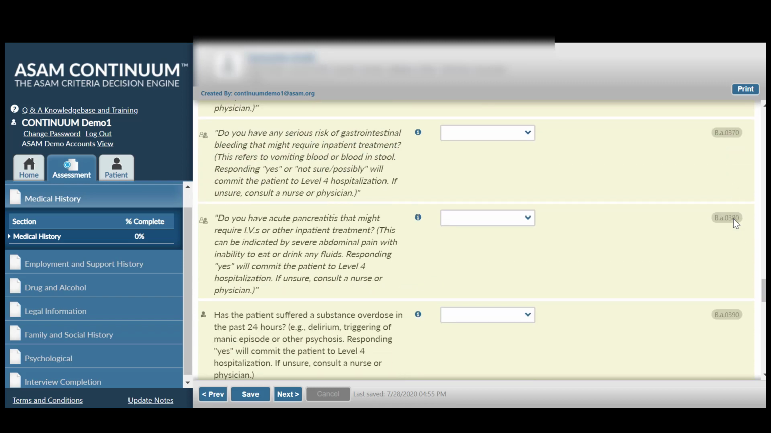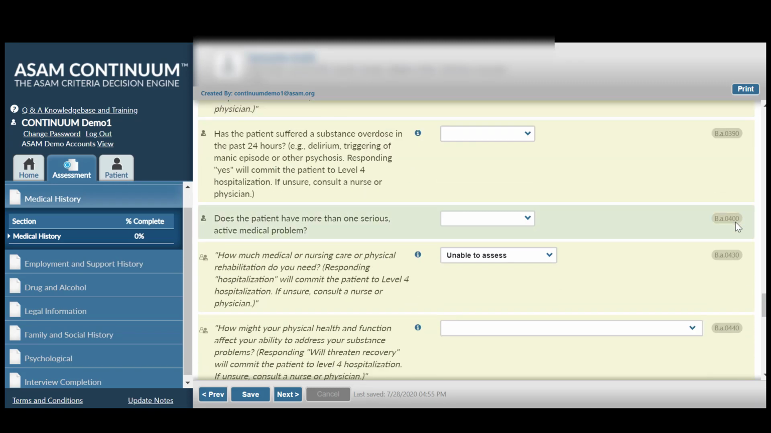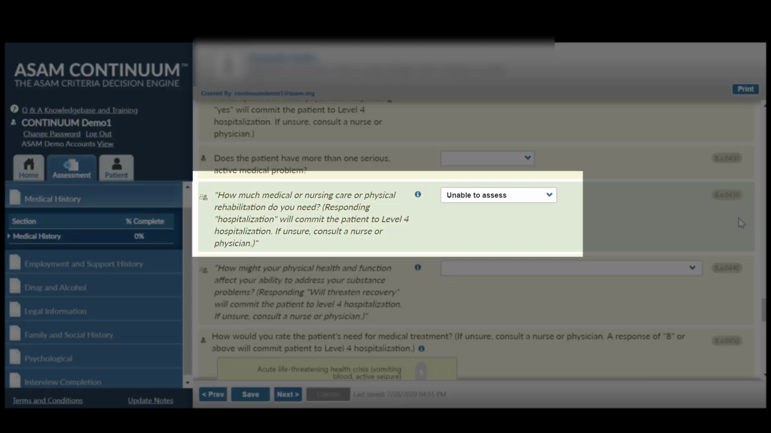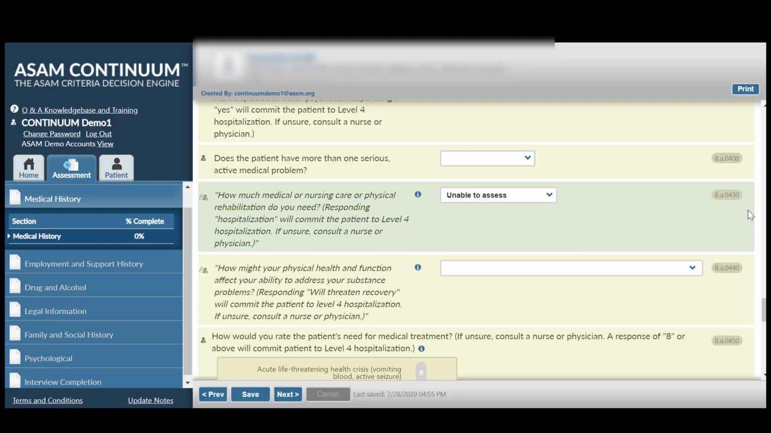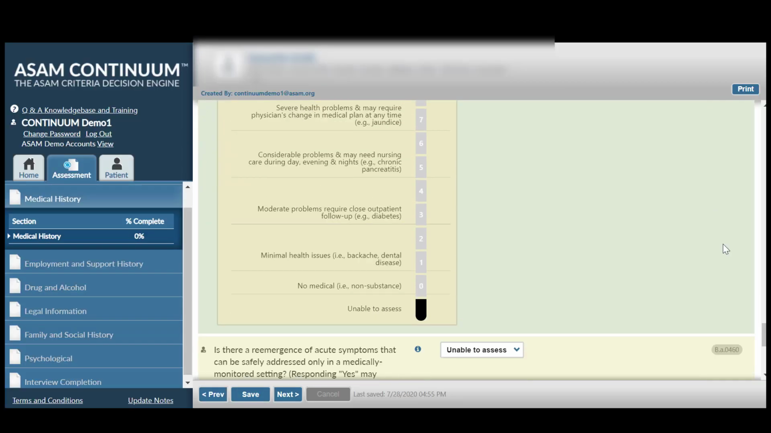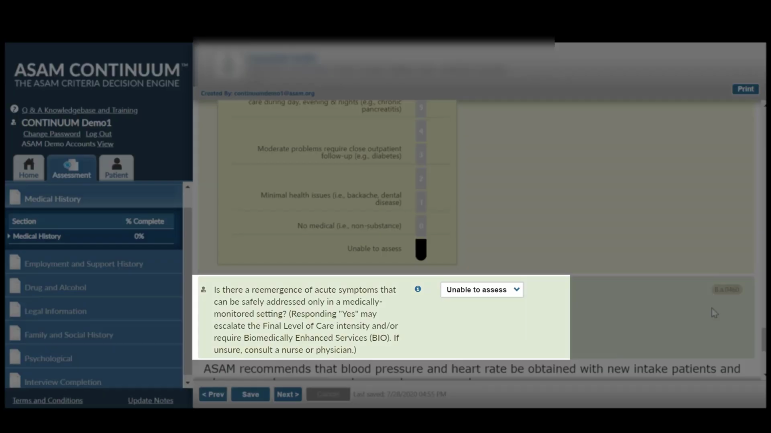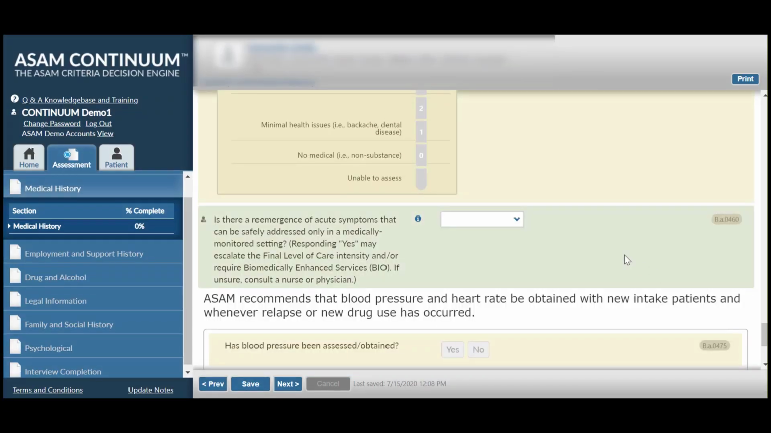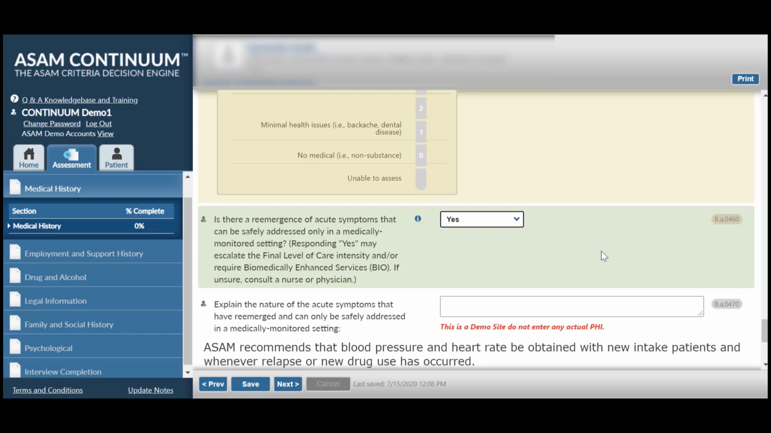Three medical questions are gaining a new response option, "Unable to assess." These questions include, "How much medical or nursing care or physical rehabilitation do you need?" "How would you rate the patient's need for medical treatment?" And, "Is there a reemergence of acute symptoms that can be safely addressed only in a medically monitored setting?" The updated guidance on this question now indicates that selecting the yes response may escalate the final level of care intensity and/or require biomedical enhanced services.